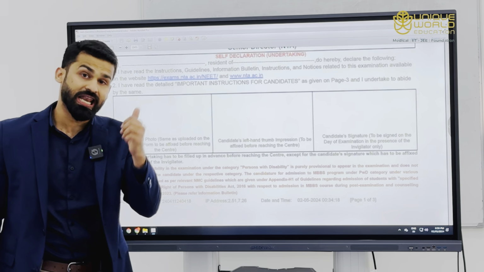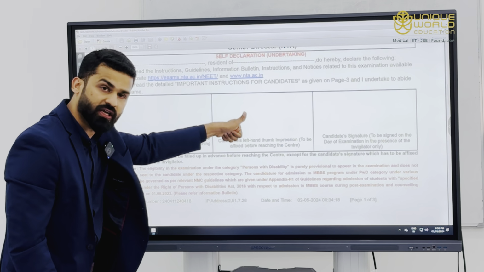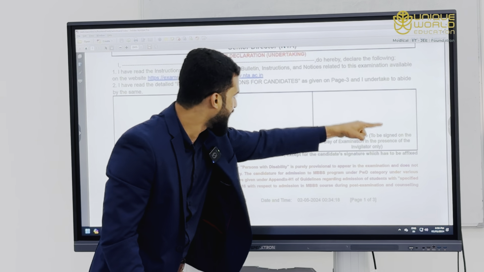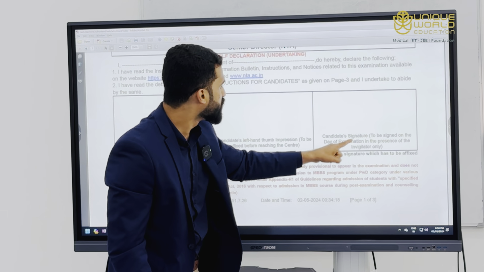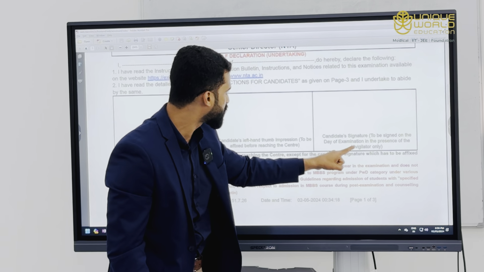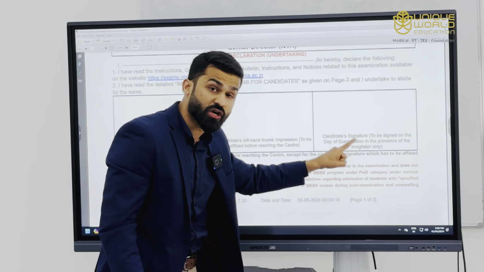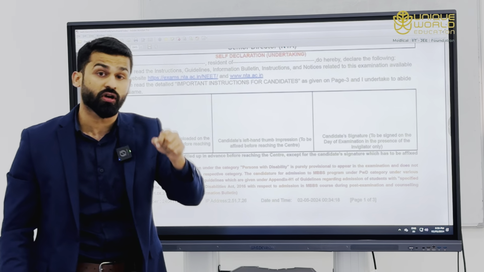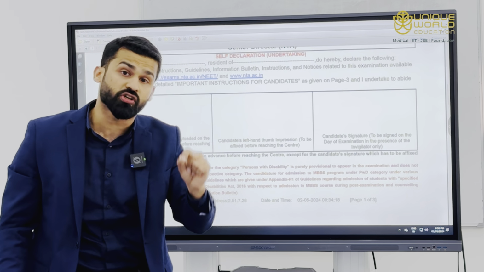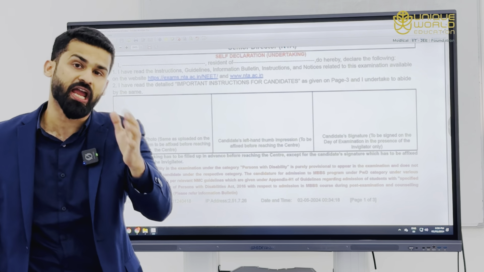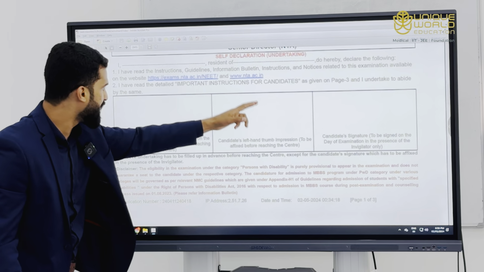Okay, so your left hand thumb impression, that you need to affix. So this area, candidate signature to be signed on the day of examination in the presence of the invigilator only. So the signature part is not now, you need to put your signature in front of your invigilator. Okay, so this area we have completed.